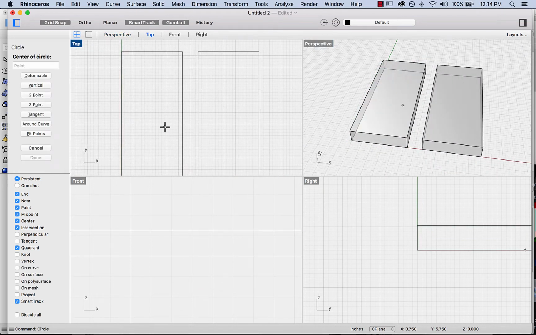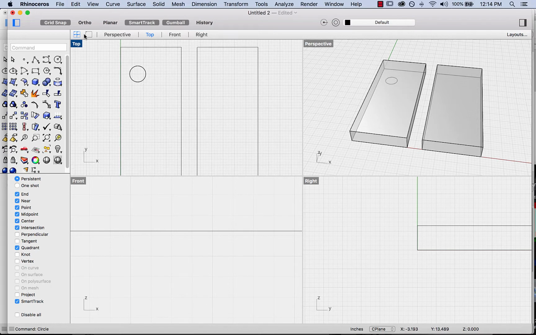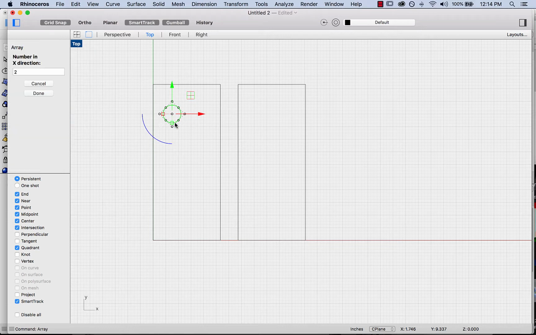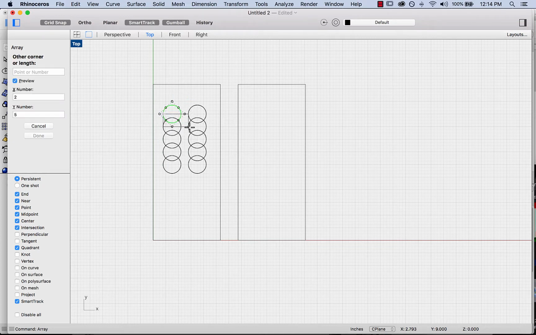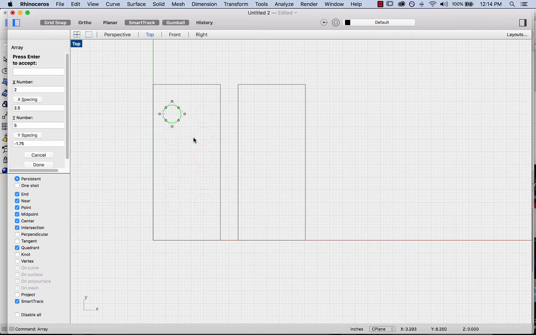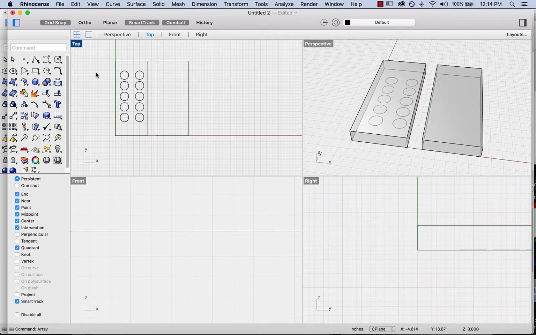Let's imagine we have a couple of circles that I'm just going to put here, and let's use our array function to repeat these, maybe 2 in the x direction, maybe 5 in the y. Snap to our quadrant and just do a quick array of these. I'm not being very precise where exactly they're located, but let's assume we have something like this.